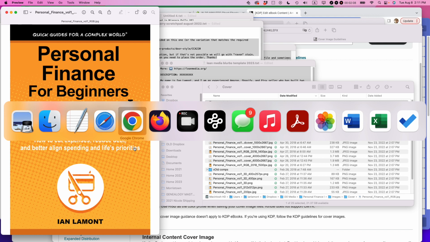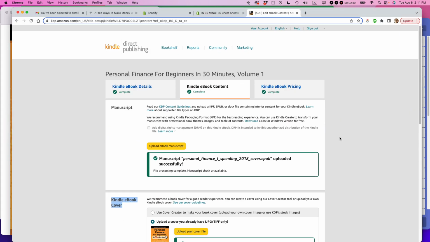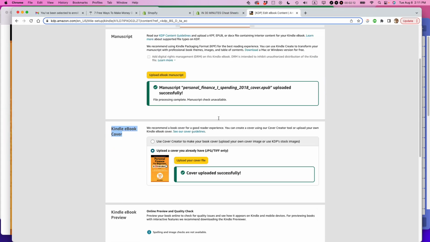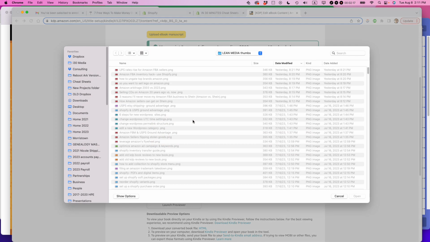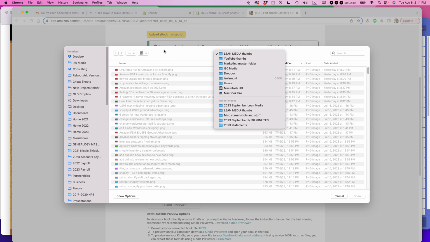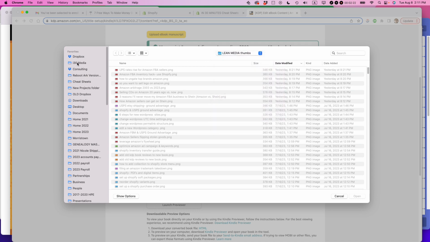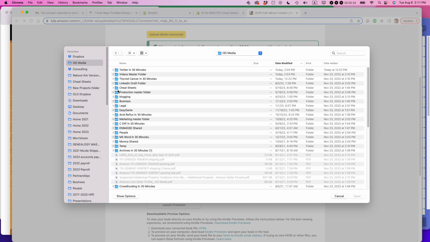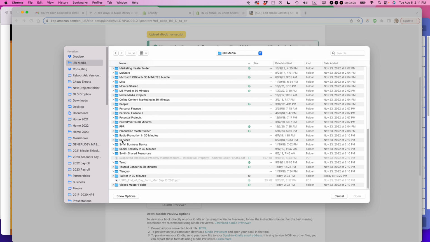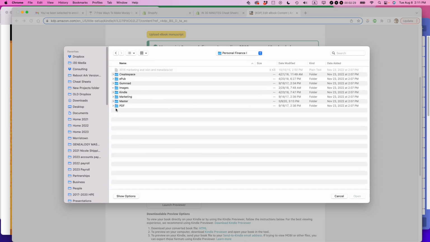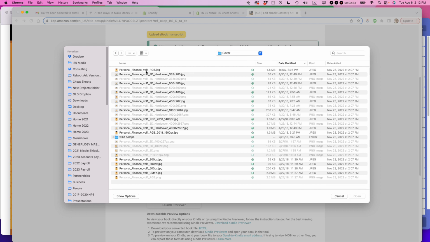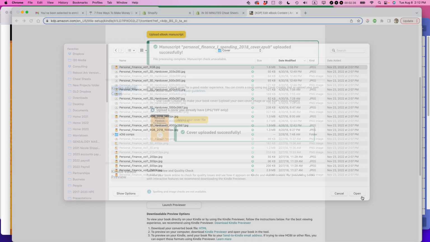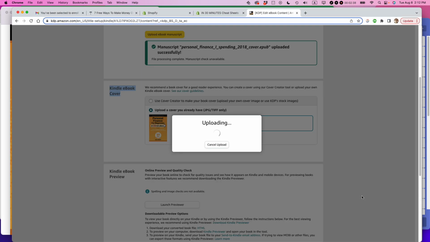So let's go back to this particular page, Kindle Direct Publishing, the ebook content page. Scroll down to Kindle ebook cover. Click Upload your cover file. And then find it. I have to dig around a little bit. So it is in Personal Finance 1, cover, and it's this one right here. I'm going to open it up. It says uploading. Now, note that it also has to be a JPEG or a TIFF.